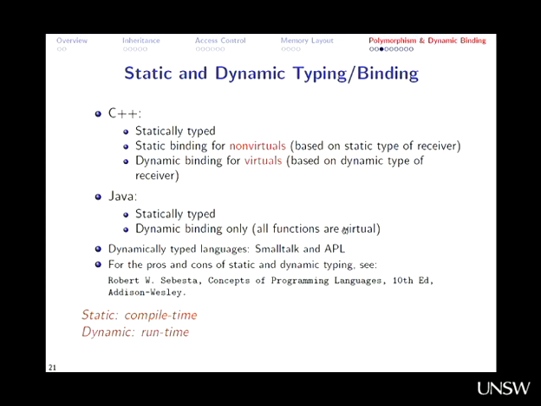In Java, everything is dynamically bound, because all functions are virtual. In C++, we have static binding for non-virtuals, and that's based on the static type of the receiver. And then we have dynamic binding for virtuals: if things are virtual, they're dynamically bound.